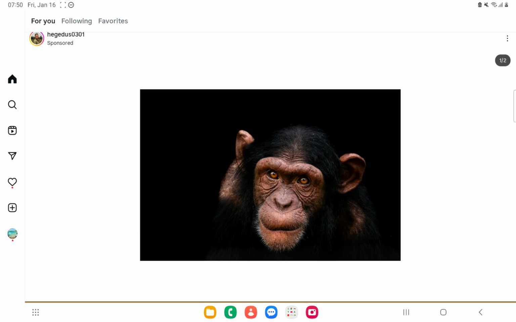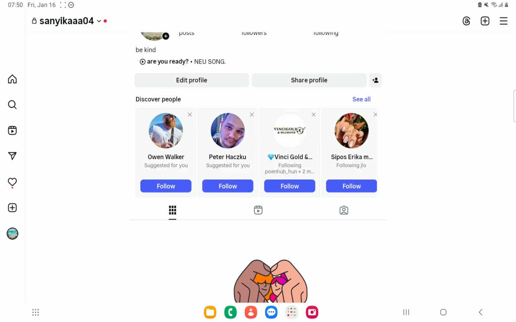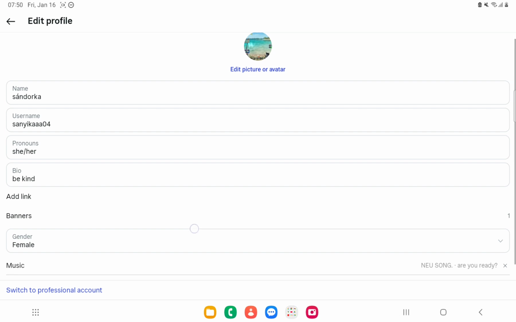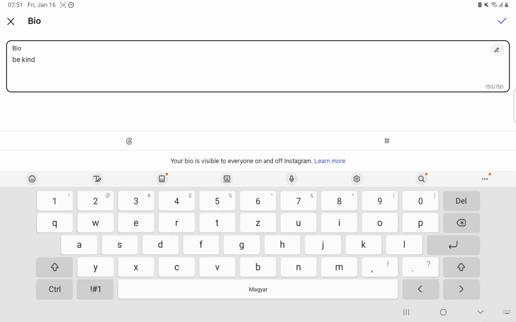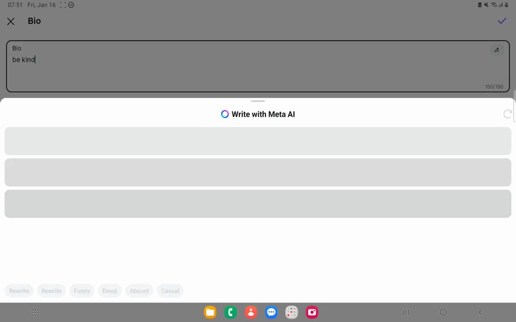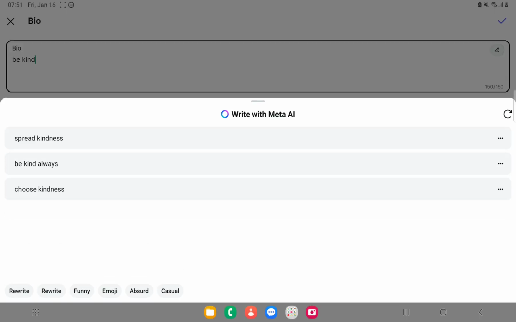Just open the app and go to your profile, tap on edit profile and here select the bio, and now if you write anything here, after that you can tap on this pencil button in the top right corner, and AI will help you rephrase your bio.